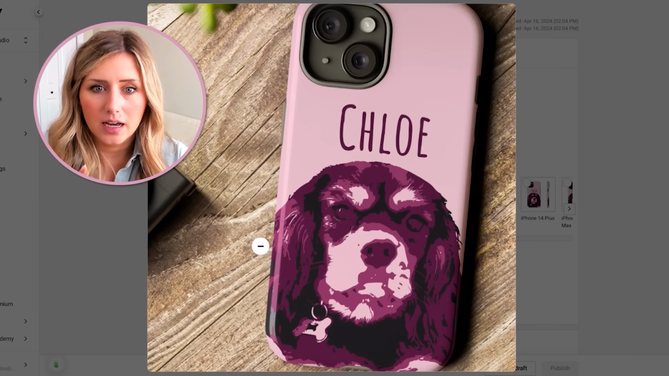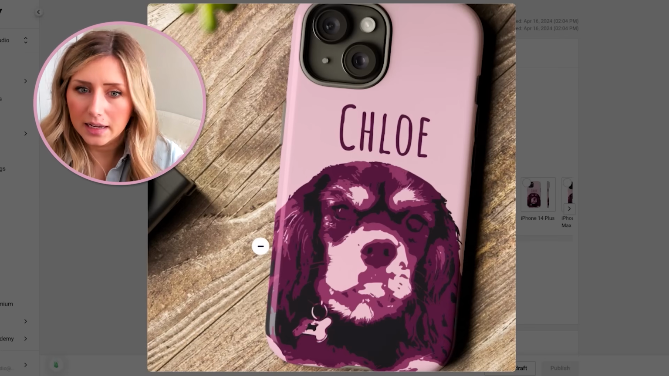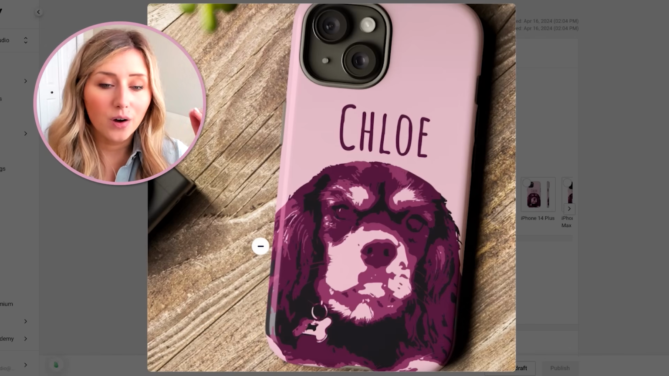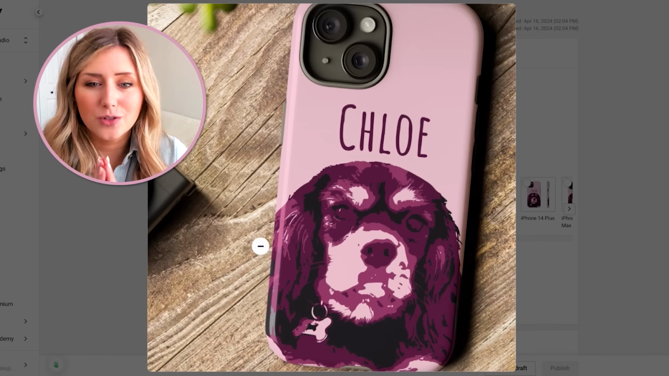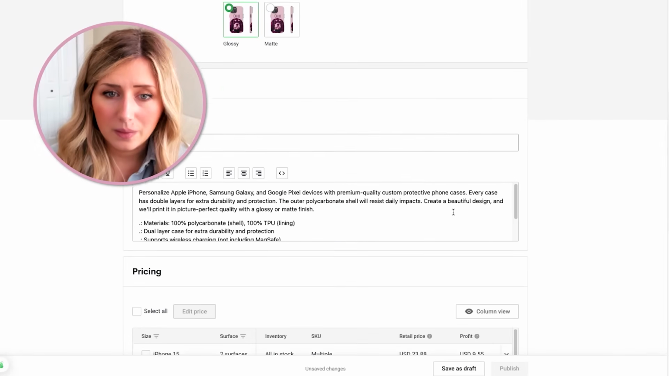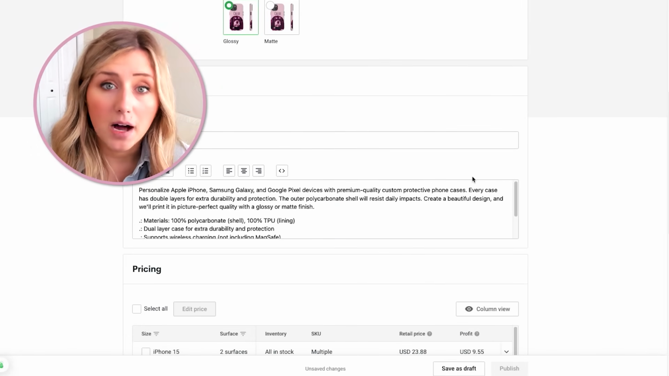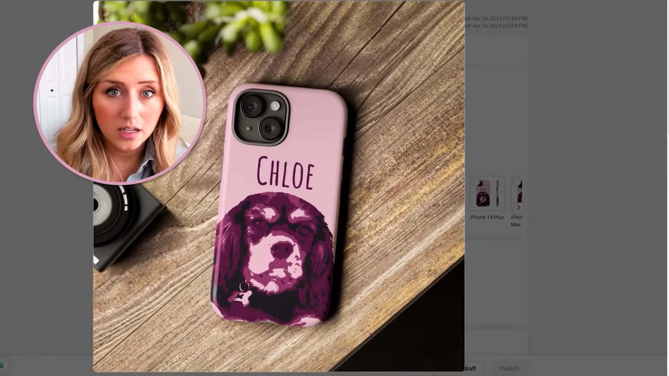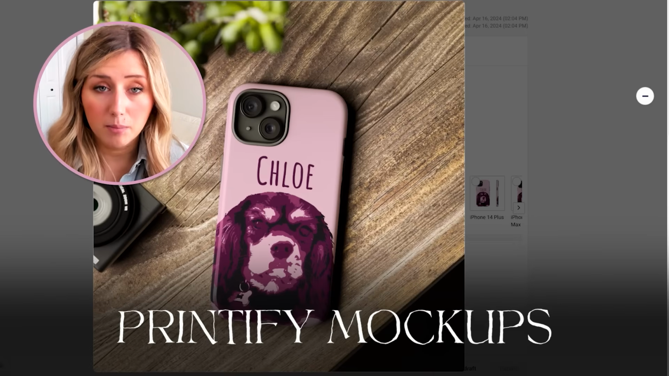I haven't seen any phone cases like this where it's a different color pattern and the dog is vectorized and it's just really fun. It's a fun phone case. And overall, there are a lot of mockups on Etsy too that you can use. I will say that I really enjoy the Printify generated mockups though.